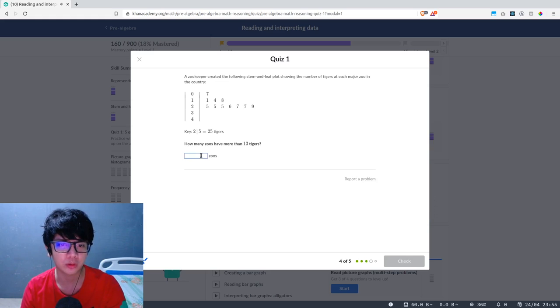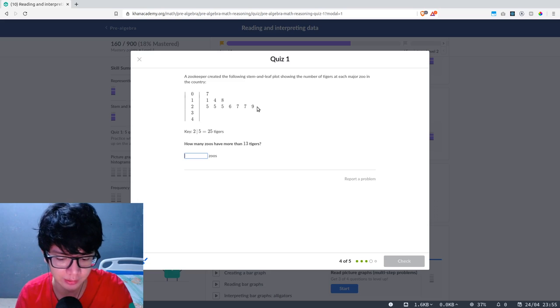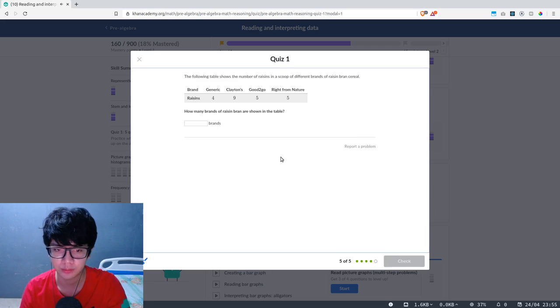How many zoos have more than 13 tigers? So, it's more than 13. More than 13, right? 1, 3, 5, 6, 7, 8, 9. How many brands of raisin bran are shown in the table? Or raisin brands, I guess.